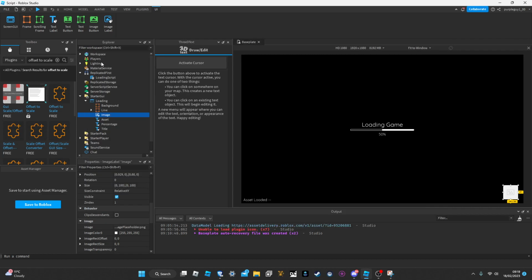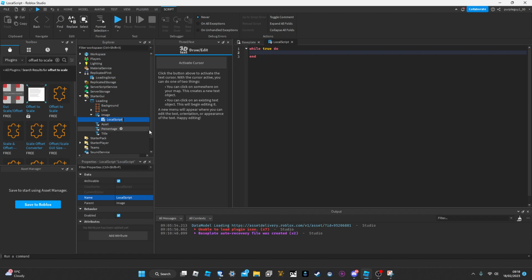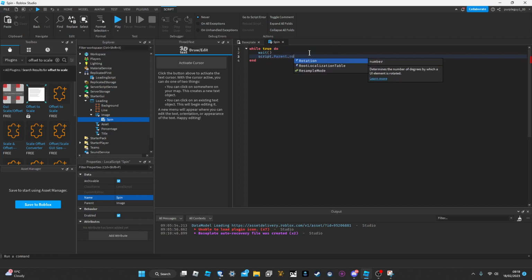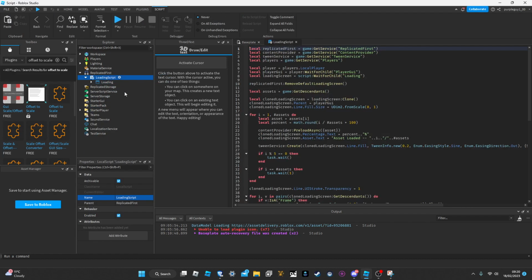Insert a script into it, and in the script, while true do. This is like a forever loop in Scratch, but this isn't Scratch, it's Roblox, so this acts like a forever loop. And then spin, wait, and then script.Parent.Rotation minus equals 1. So that will make it spin counterclockwise. If you change the minus to a plus, it will spin clockwise. So I'm just going to leave it counterclockwise. You can make it clockwise. And then once you've done that, go back into the script.